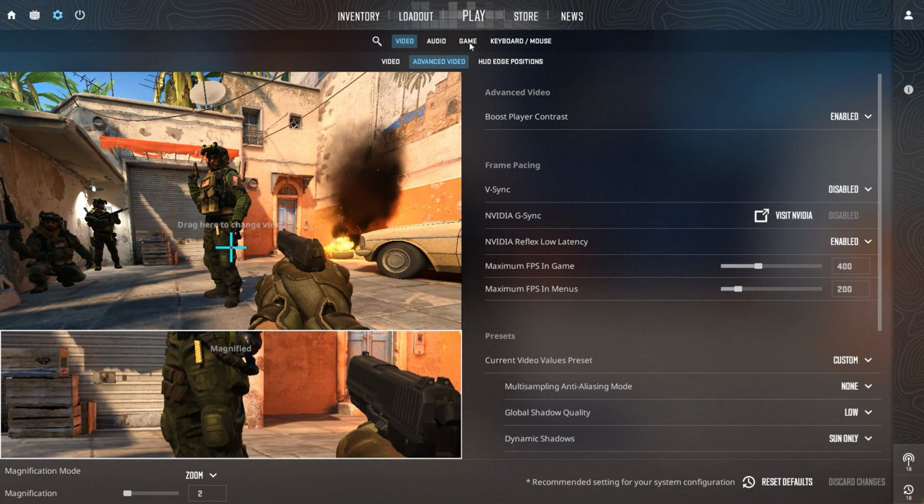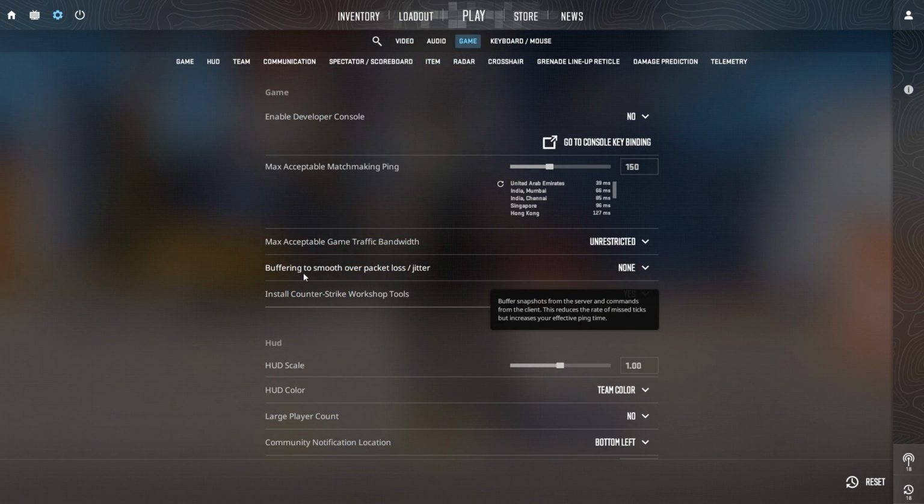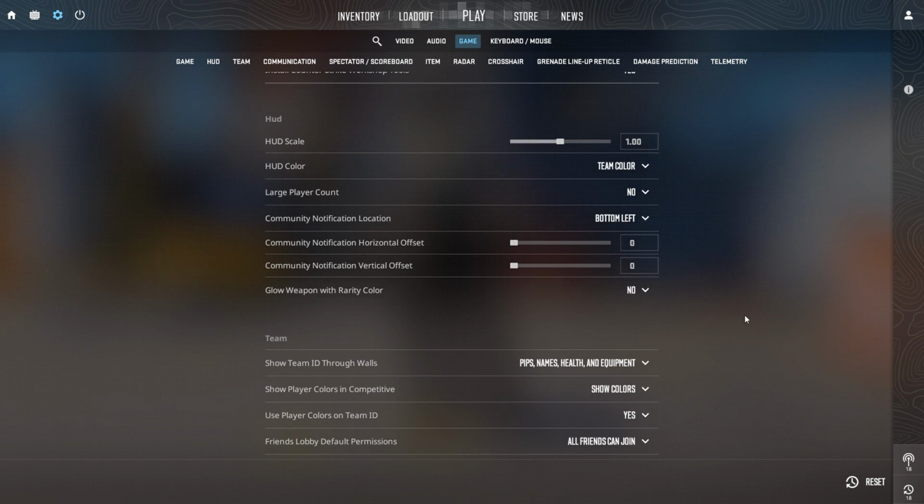Move on to the Game tab and scroll until you find the buffering setting. This controls how the game handles packet loss. According to Valve developer Futcher, the best choice for low latency is none. If you're experiencing occasional network issues, try one packet. Only switch to two packets if you're constantly dealing with heavy lag or jitter.